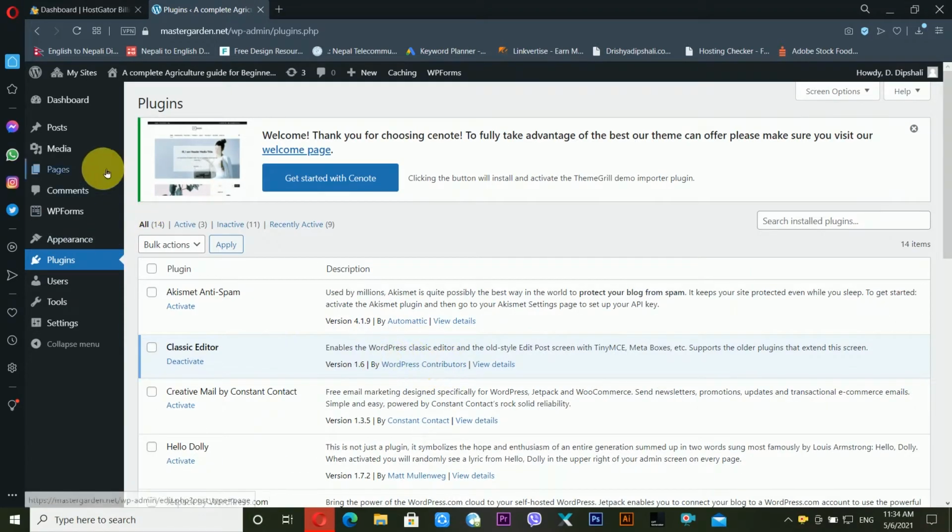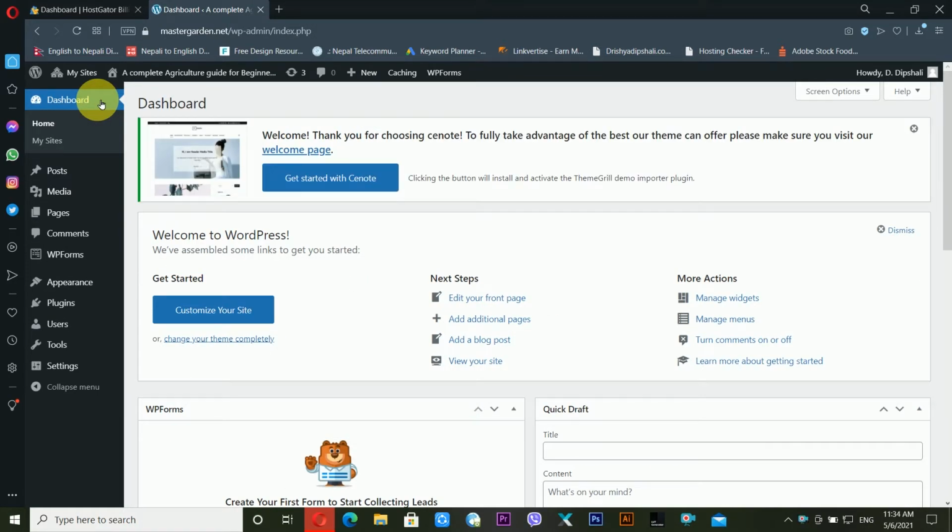So now you can see here I'm inside the WordPress dashboard. If your plugin editing option is not available inside your WordPress dashboard, or the new theme option is not available, what should you do? It is very easy.